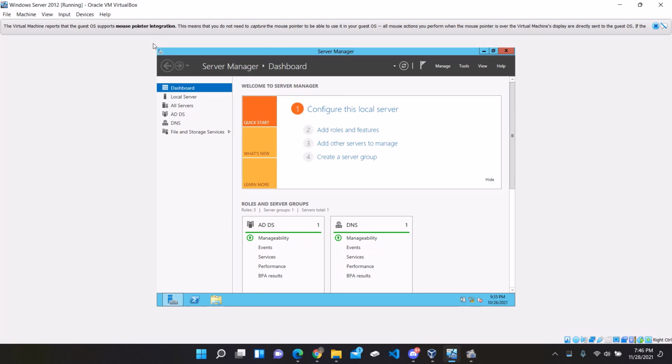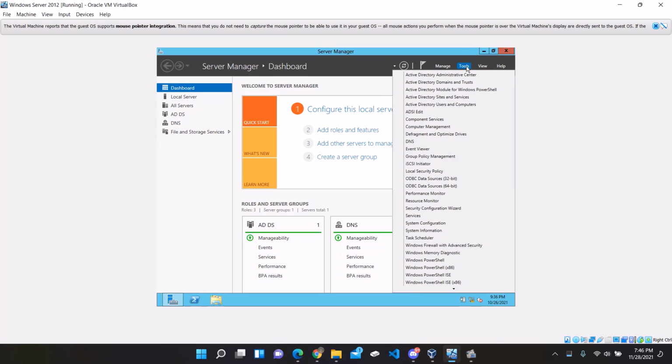Upon successful restarting of our server, we would see that on the dashboard we now have two new services, ADDS and DNS. Under Tools, we now see that we have a bunch of new services that we can run. One of which we'll be using at a later date is Active Directory Users and Computers.